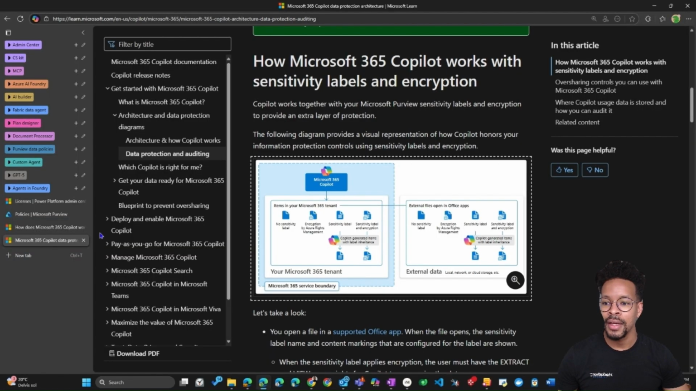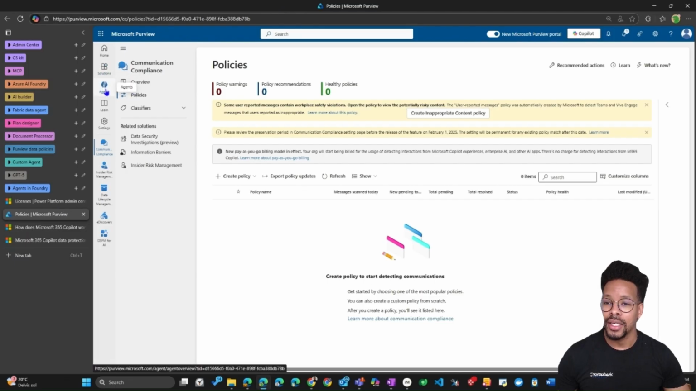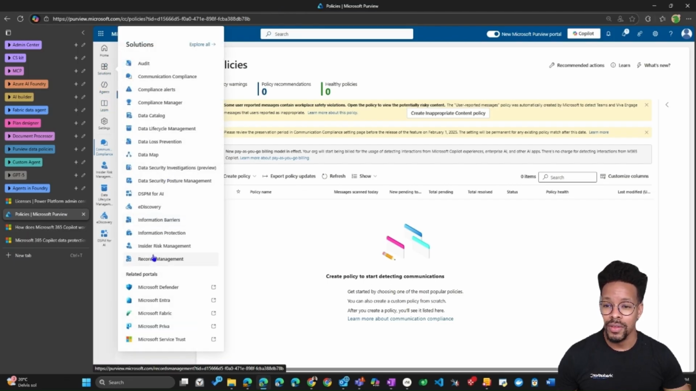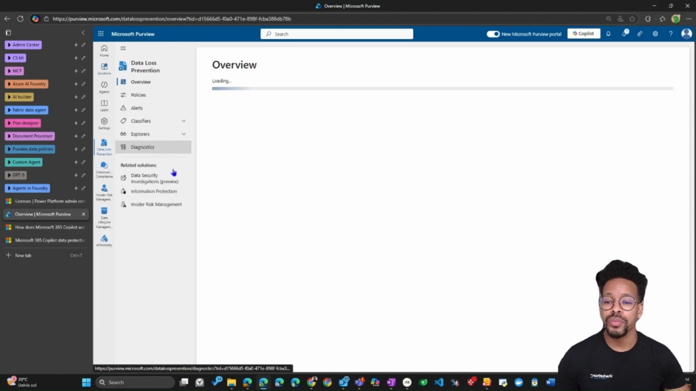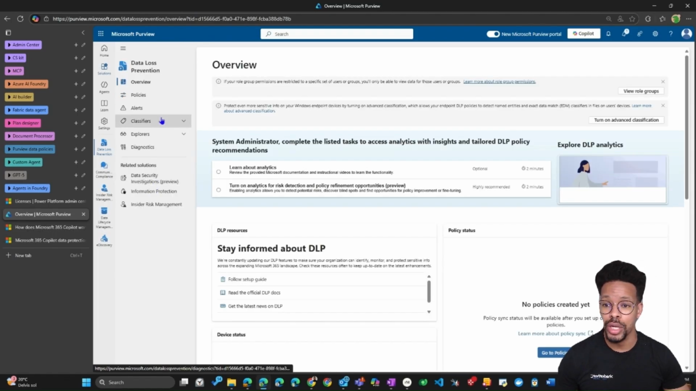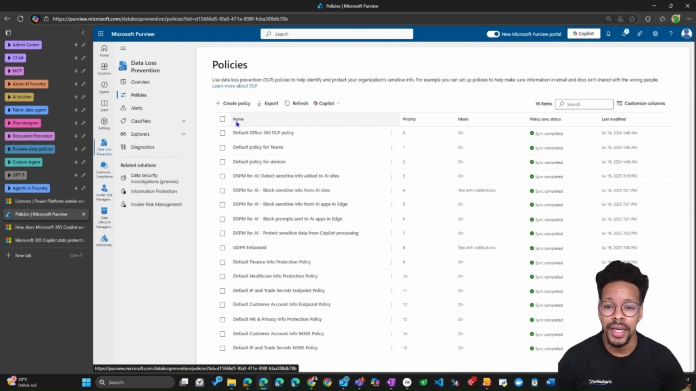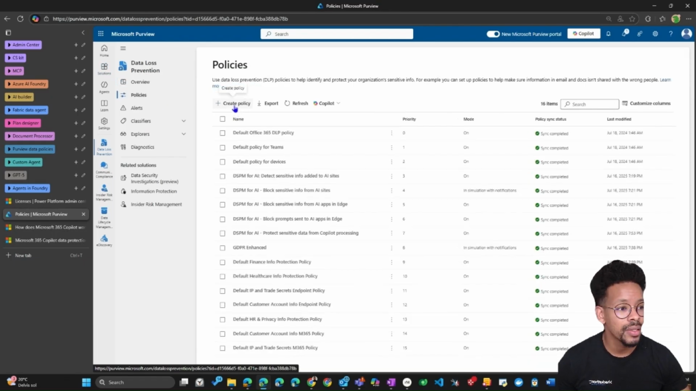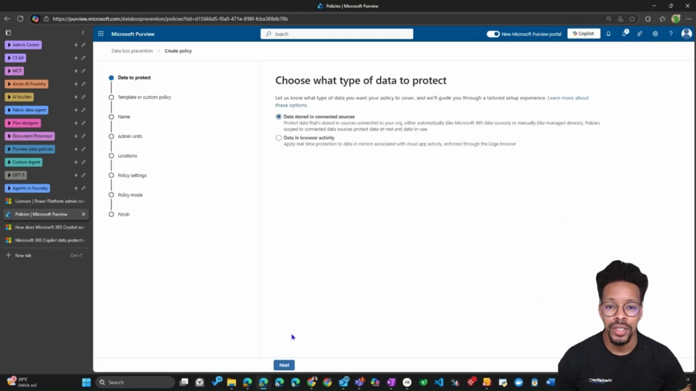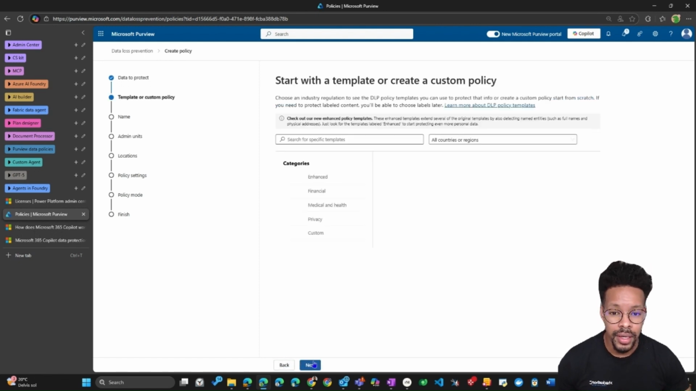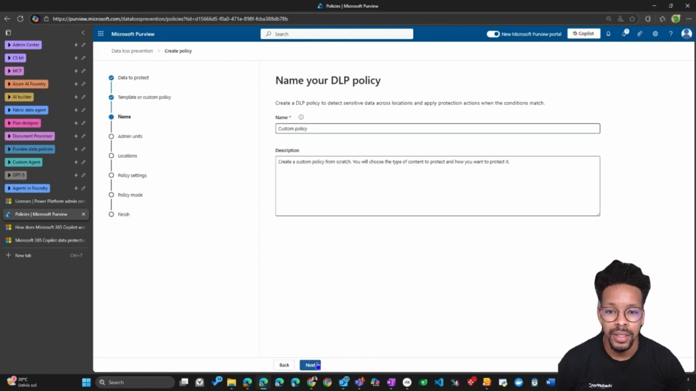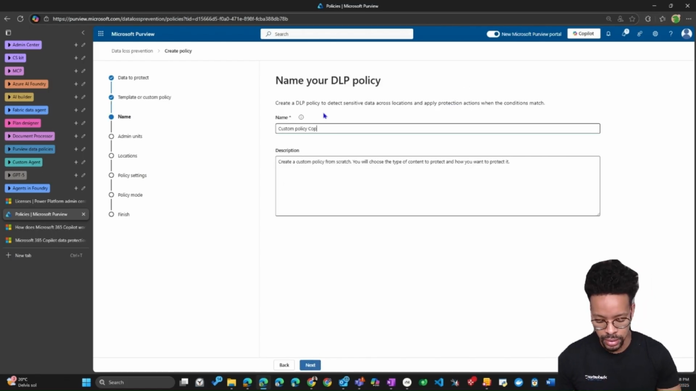And back to this again. In here we have the solutions, and we have data loss prevention. Inside data loss prevention, we have the DLP policies, and I can create a policy. Once I'm in here, I can choose data stored in connected sources. Next. And specific templates, I don't need templates yet. Custom policy, Copilot.